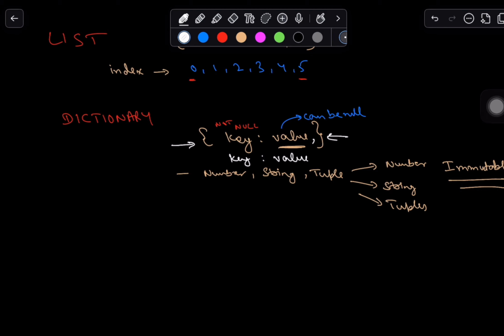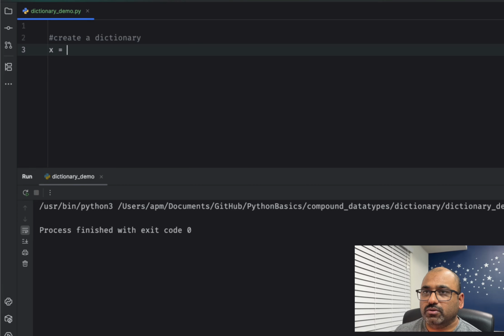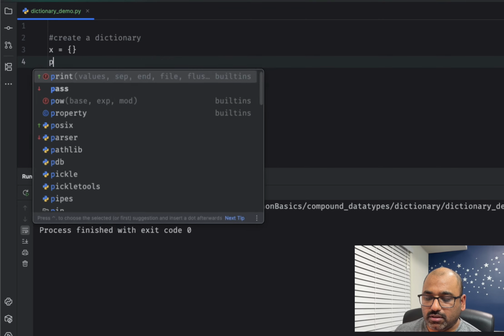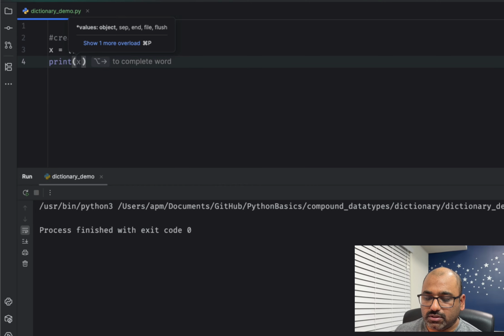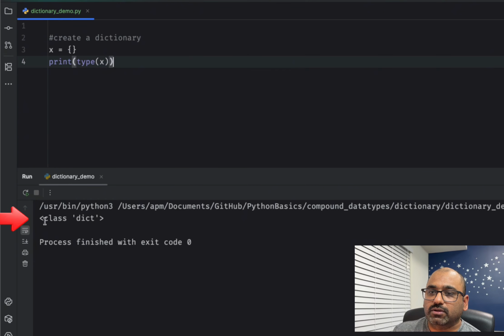So let's move on to our IDE. In order to create a dictionary, you can just take a variable and give curly braces. So now you have created a dictionary. If you want to double check, you can just print the type of this variable x. As you can see, it is of type dictionary, so we have created an empty dictionary here.